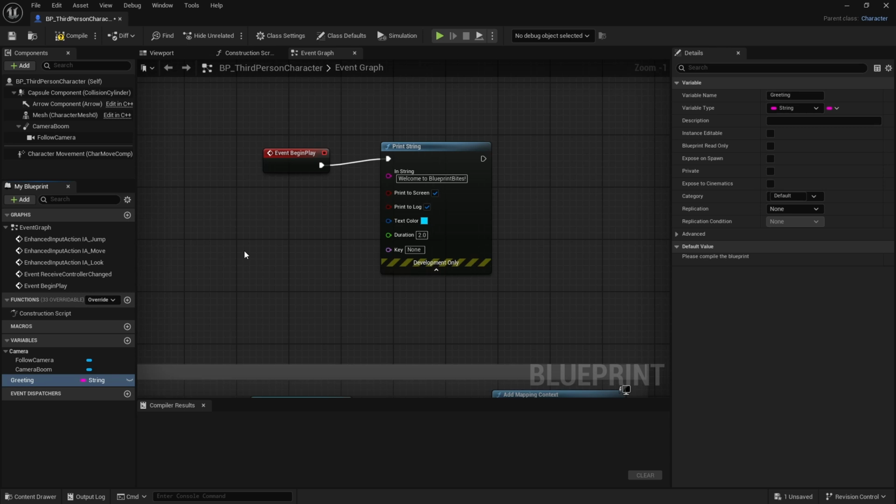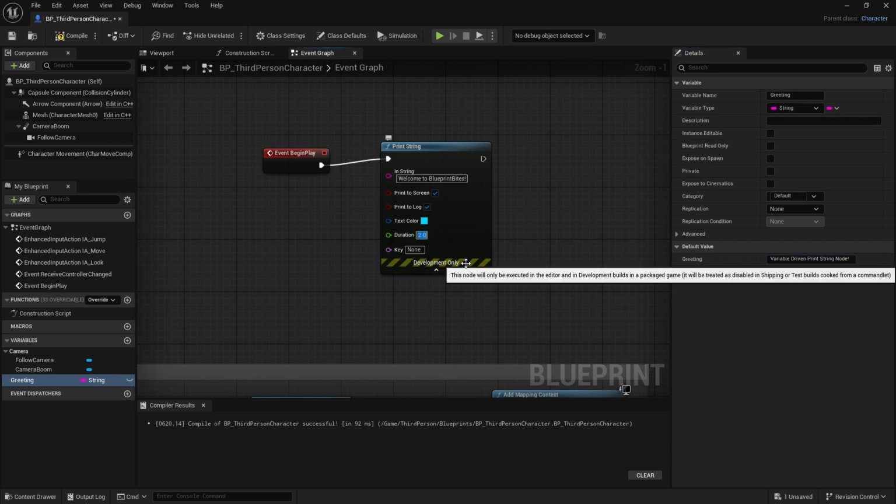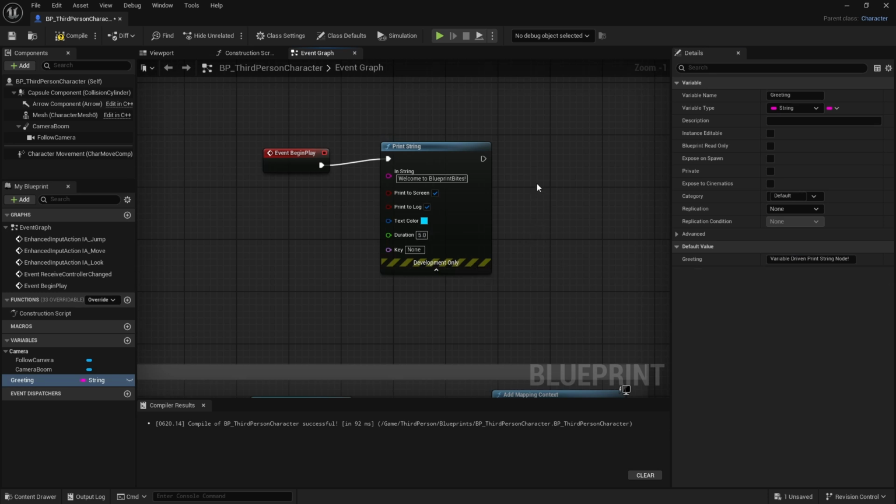Before we can assign a default value to our variable, we need to compile it first. So go ahead and click the compile button. Now on the right hand side, you should see a default value box. Let's set it to variable driven print string node. Let's make one final change. Set the duration to 5.0, meaning the message will stay visible on the screen for 5 seconds before disappearing.